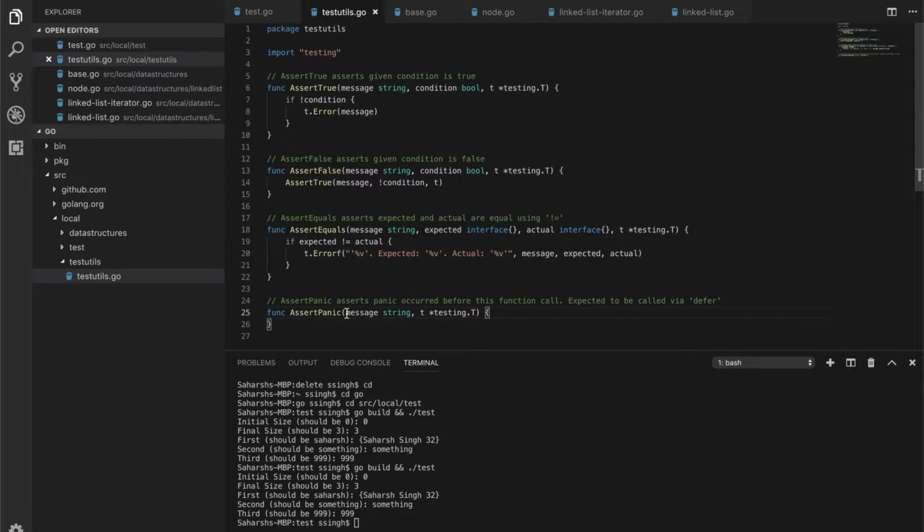So this is actually the fun one, the assert panic. So this kind of asserts that a panic occurred before this function call, right? And relies on Go's defer and recover. You don't see defer here. Defer is used to call this function in the function where we're asserting the panic. So basically, Go makes use of the call stack with this, right?